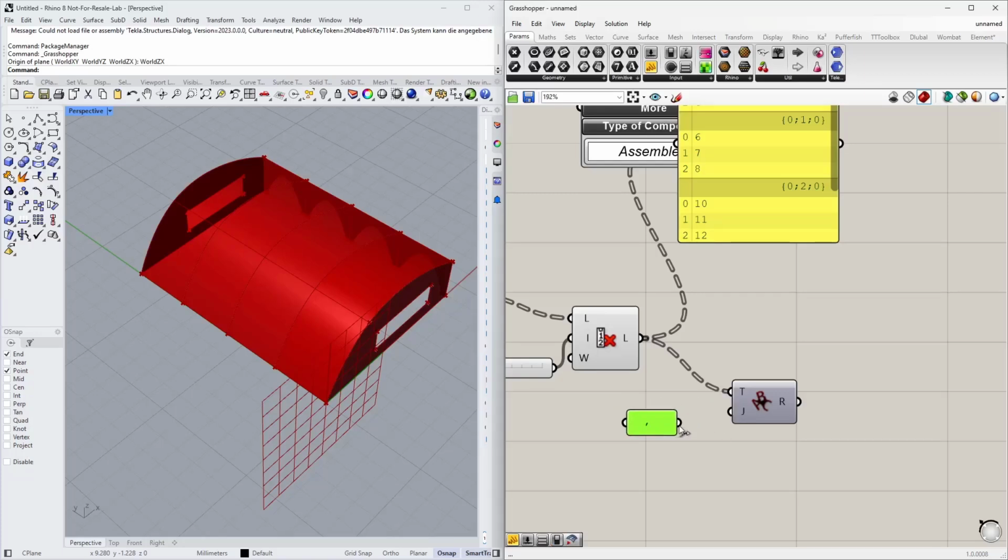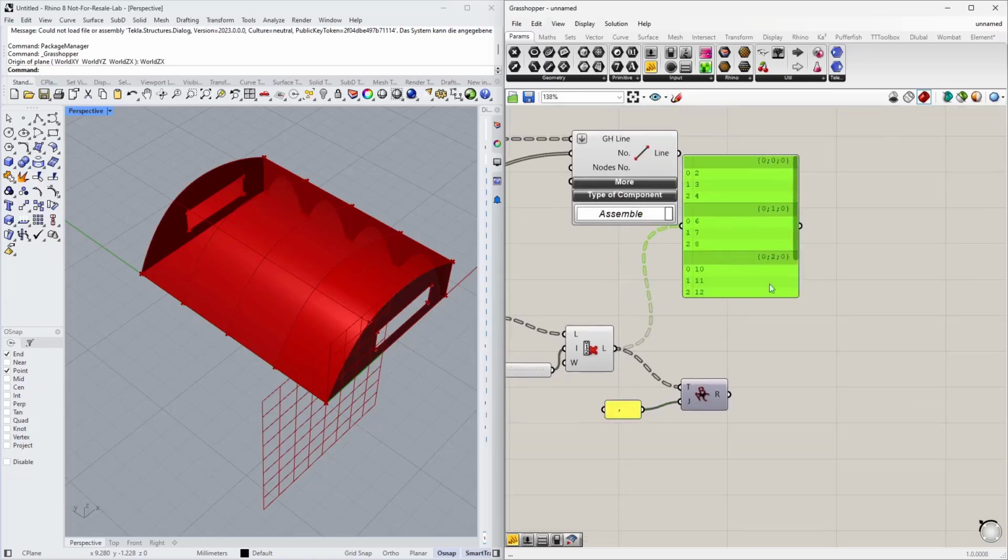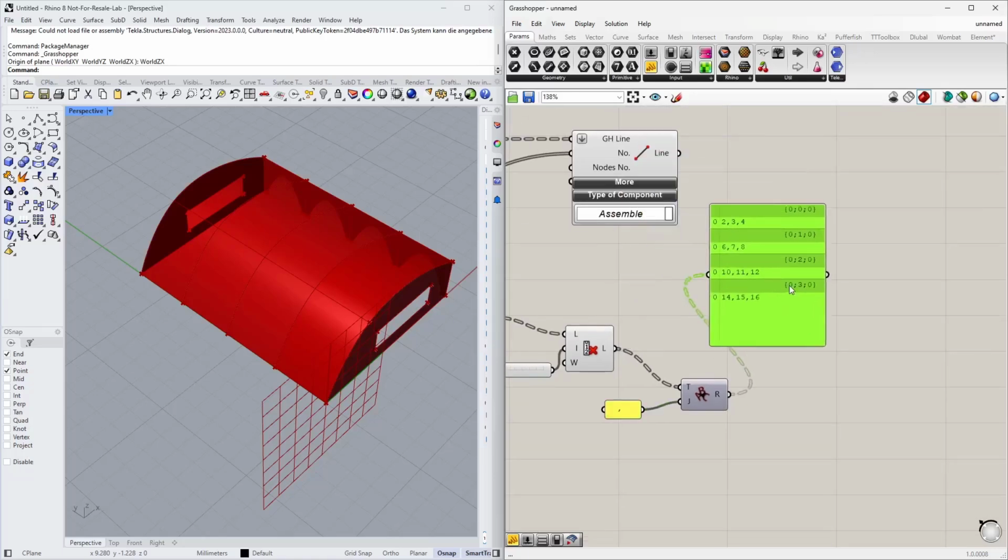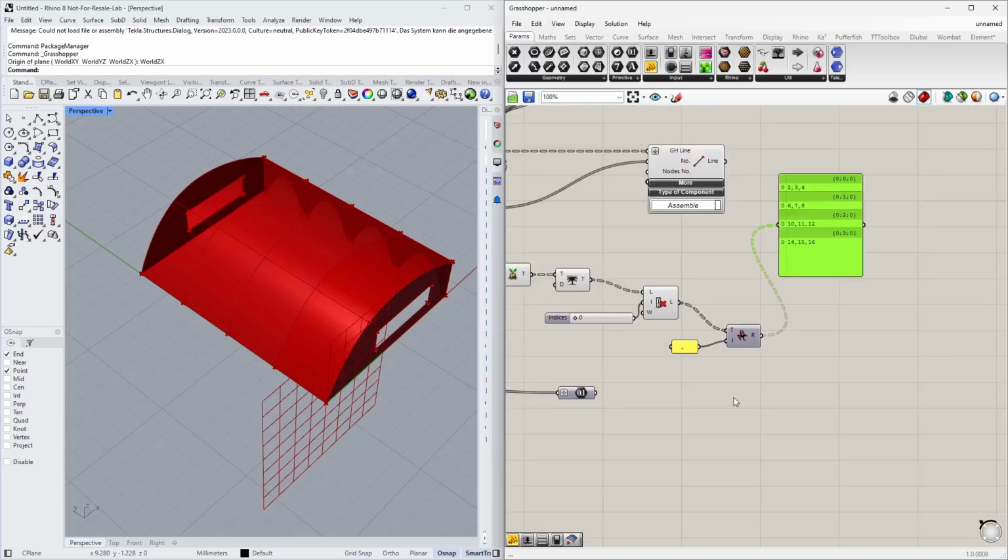Each value should be divided by a comma. So let's see the result of that. Yeah. 2, 3, 4, 6, 7, 8. Okay. Now I can join my surface numbering with the line numbering.